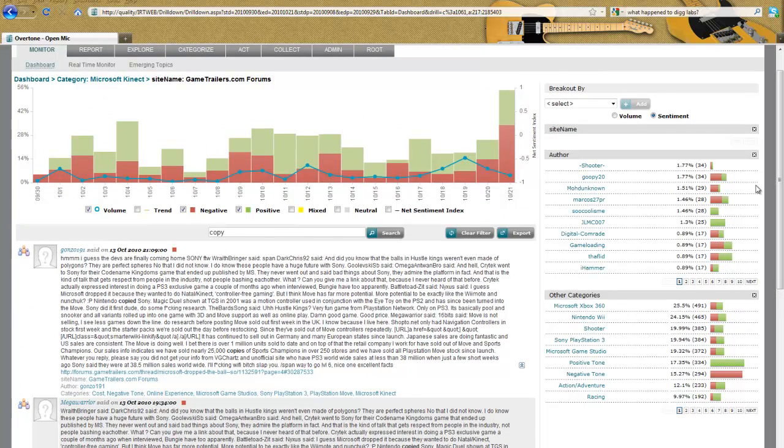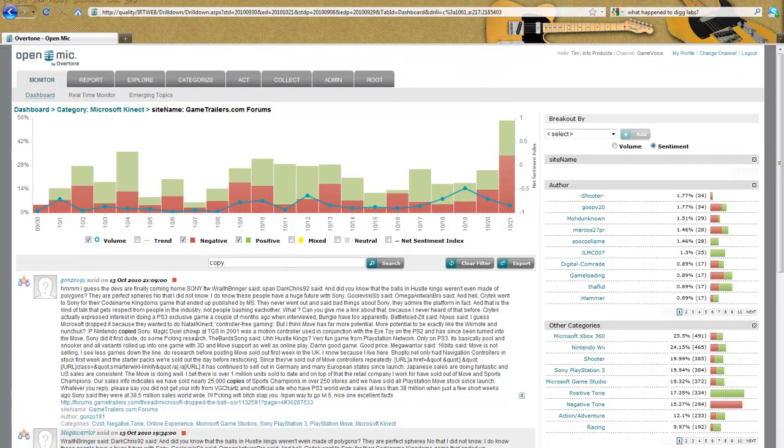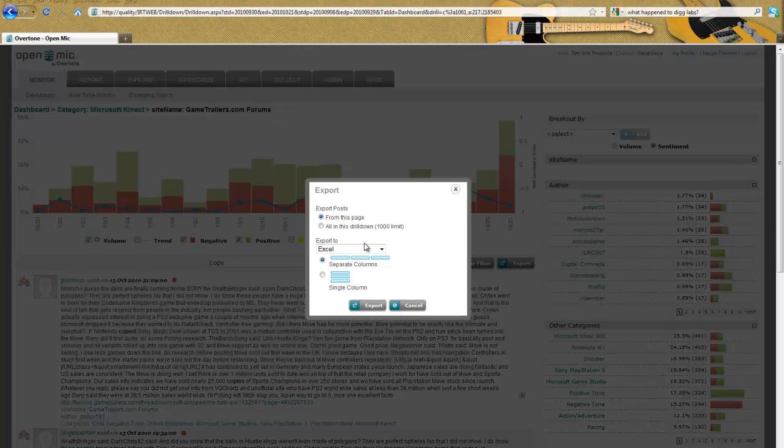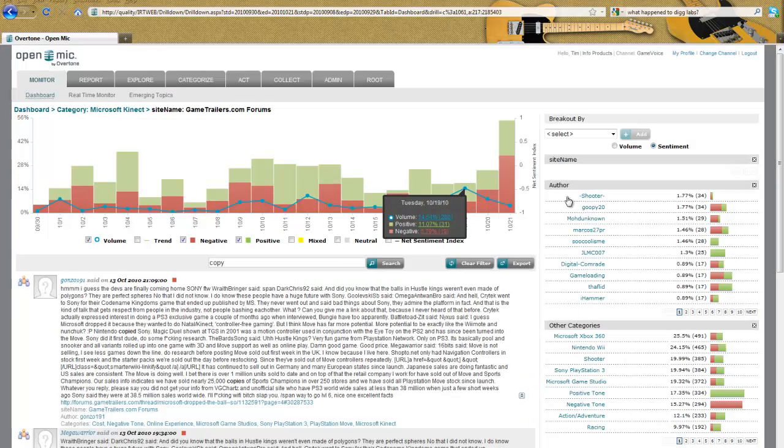So once I kind of get to the verbatim I want, I can actually take action on these. I can click on the thread URL to go to the actual post online, or I can export. So maybe I want to just export these verbatim that I'm seeing here. I click on the export button, and I'll have the ability to choose everything in the drill down or just what's on this page. I can do Excel, CSV, and even change the layout. So really actionable with those controls in there.